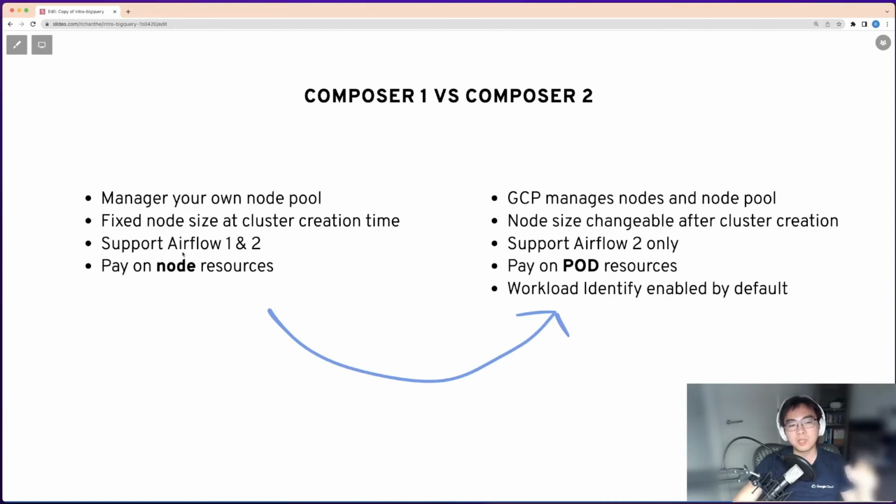And it does support Airflow 1 and 2. I didn't mention the difference between the two earlier, but Airflow 1 has been around for quite a while, and Airflow 2 went GA, I think, last year. It has so many more features, and it's so much better than Airflow 1. I'll mention a few key things.